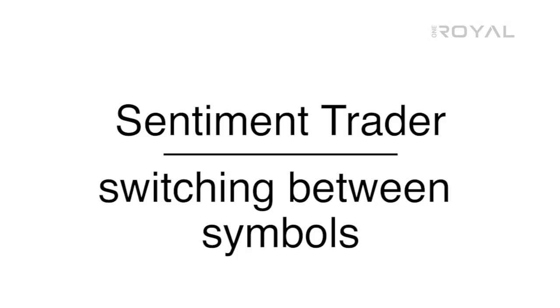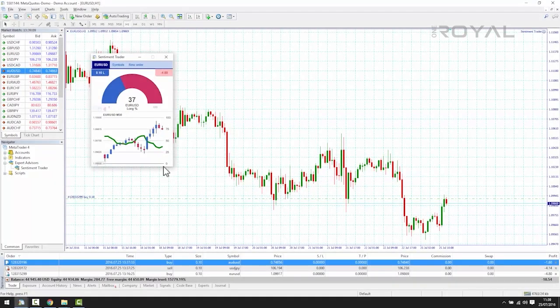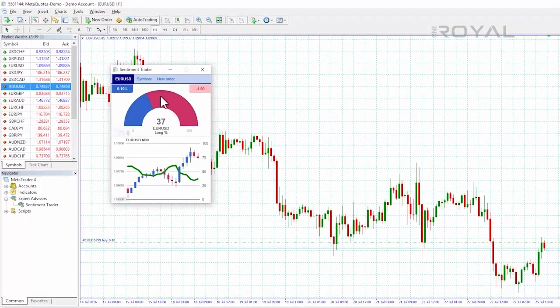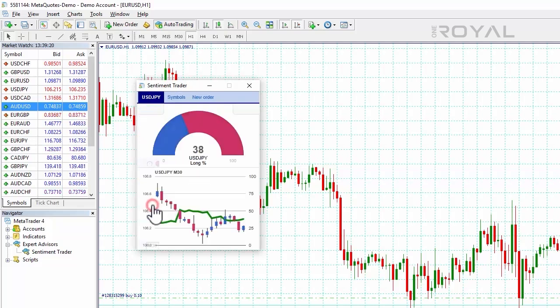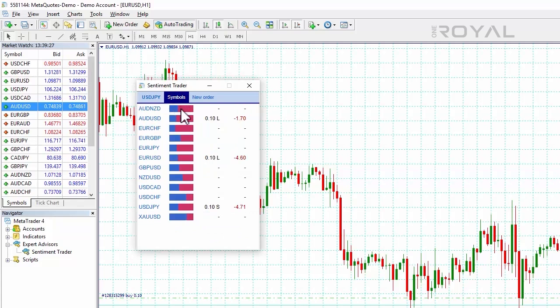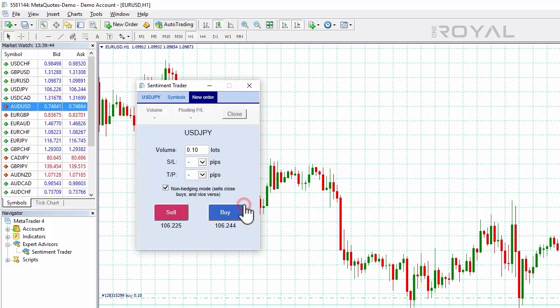Switching between symbols. To switch between different symbols, we use the Symbols tab at the top of the app and by clicking on the name of the symbol we want. In addition to the symbols list, the symbol display shows the current long-short sentiment as a bar. Any open position in the symbol, for example dollar-yen, and the volume of profit and loss of the open position. Clicking on the volume or profit and loss figures will open the trading screen.